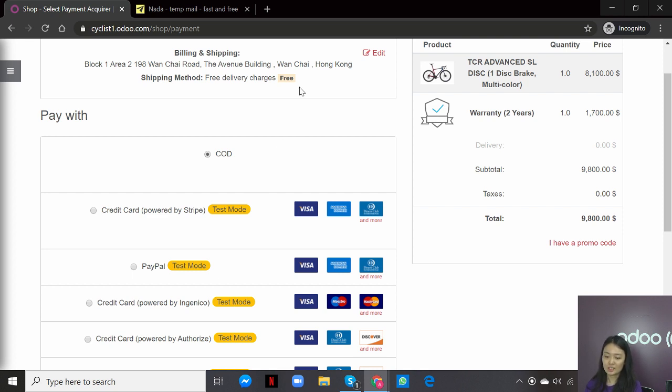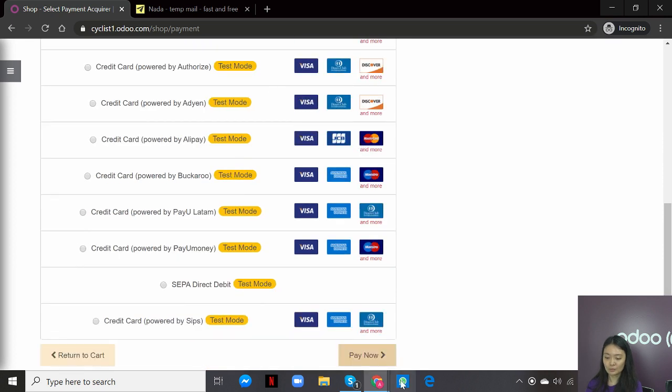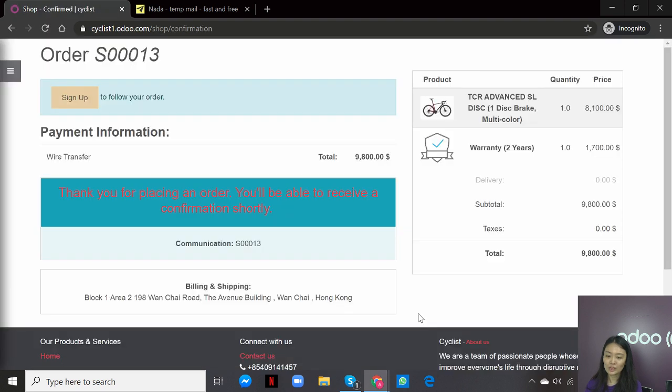So, let's say COD siya. So, I can just click here, pay now. So, I will show you kung anong magiging itsura niya sa system. So, later on, this will actually trigger a sales order. So, keep in mind, meron tayong SO13. Makikita natin to later sa sales.